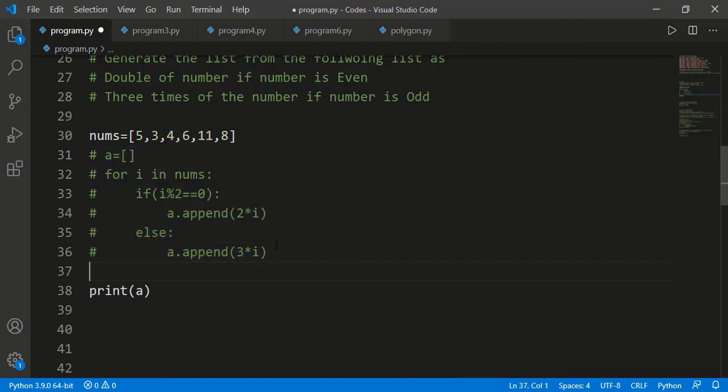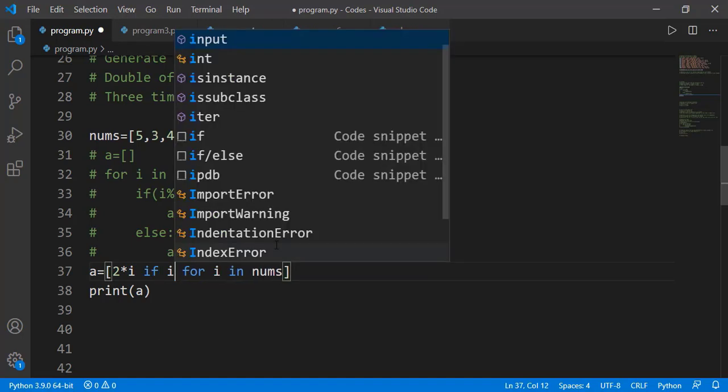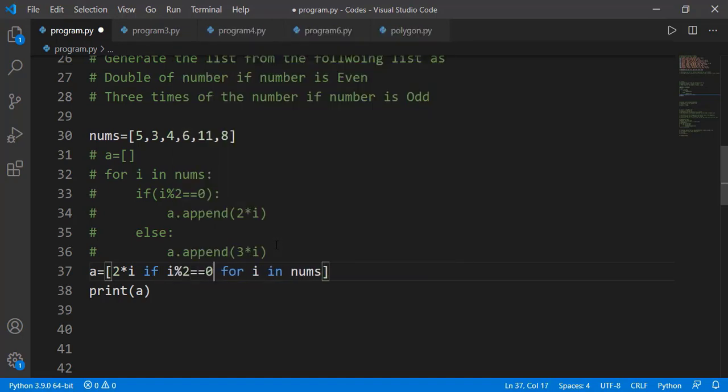Now let's do it using the list comprehension. Let me write the for loop first. Now in the expression part, I will write an if-else statement. First, I have to write the expression which I want to evaluate when the condition will be true. Then I will write the else, and followed by that will write the expression I want to evaluate when the condition is false. Yes, this might look a bit complex at start, but you will get used to it quickly.